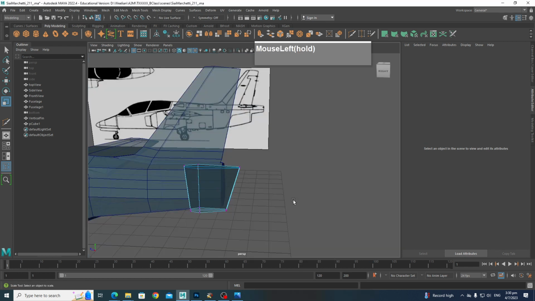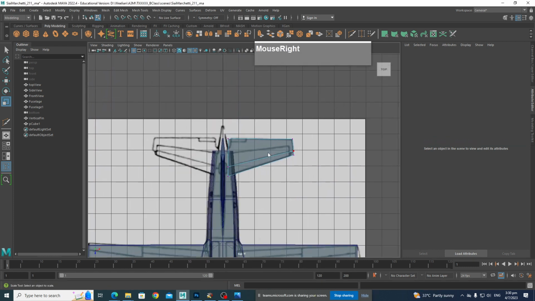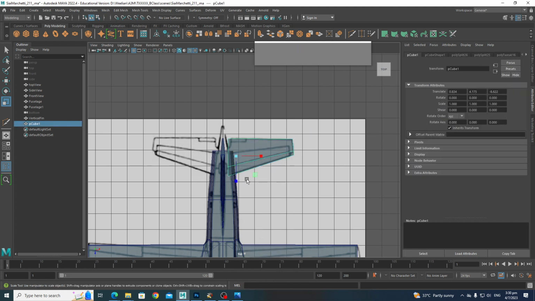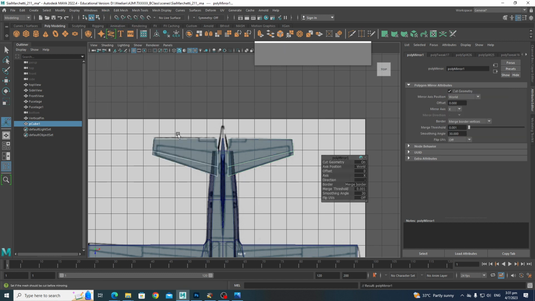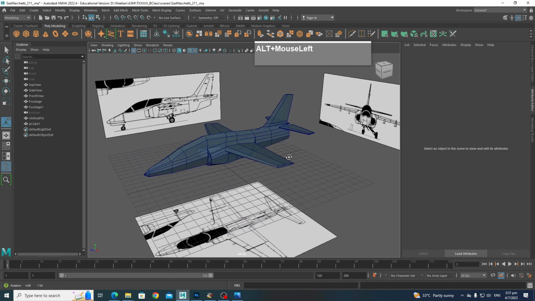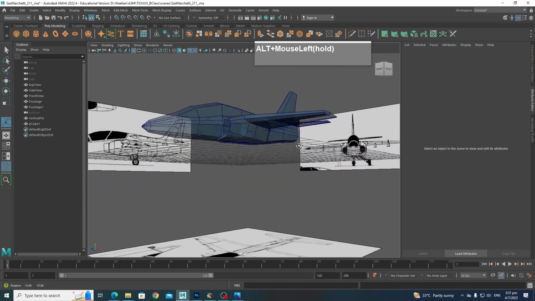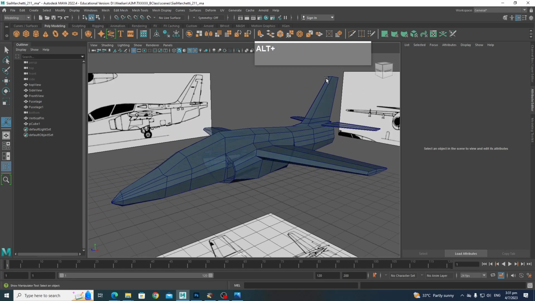Okay, so now we only have one side of the stabilizer. We can apply a mirror to this, so let me just move the pivot point to the center, snap it to the center. Then we can go to mesh and mirror this. Mirror, and then we have an extra stabilizer on the other side. So we have now blocked out our airplane and we are ready to gradually add more and more details. So that is how you do your blocking. So I'll stop the video now.